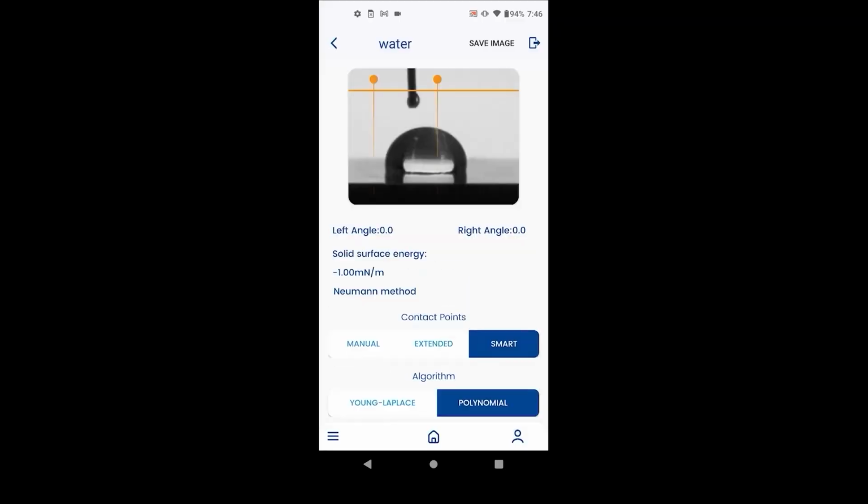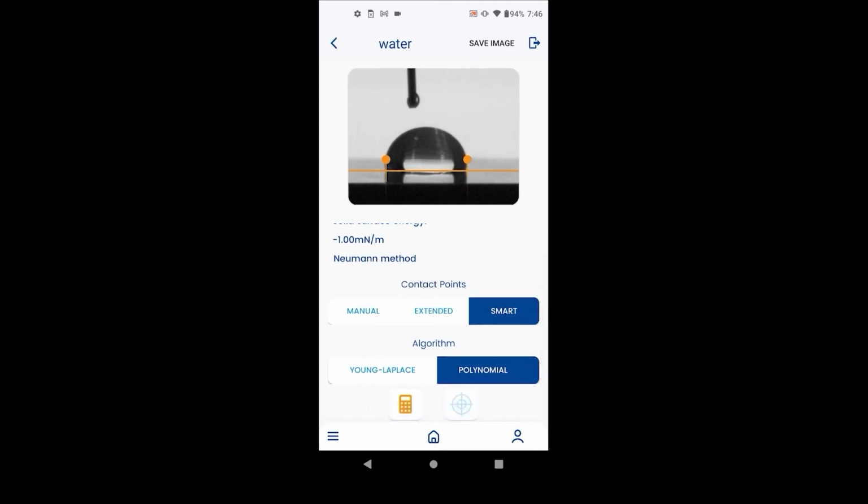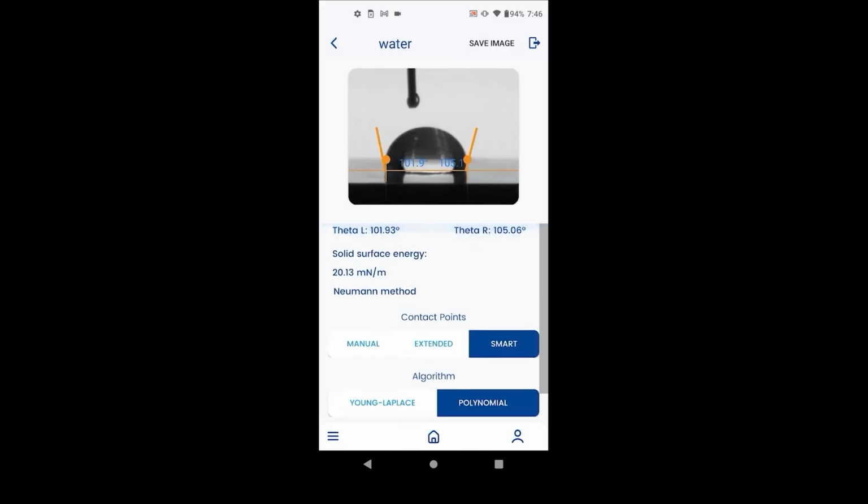With smart contact points, user only needs to provide an estimate for the baseline and left-right contact points. The system then auto-detects the exact contact points. When selecting the baseline, be careful to not mistake the droplet for its reflection. This can be a problem with contact angles around 90 degrees. Hit calculate once everything is in position.